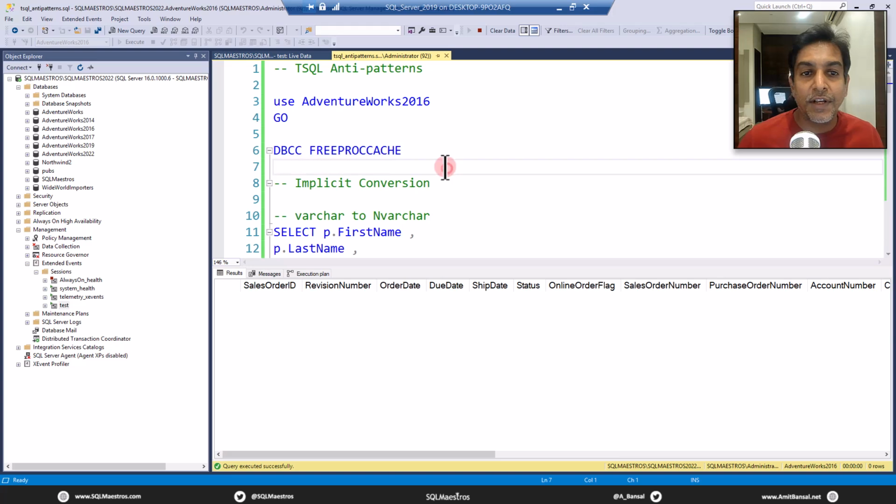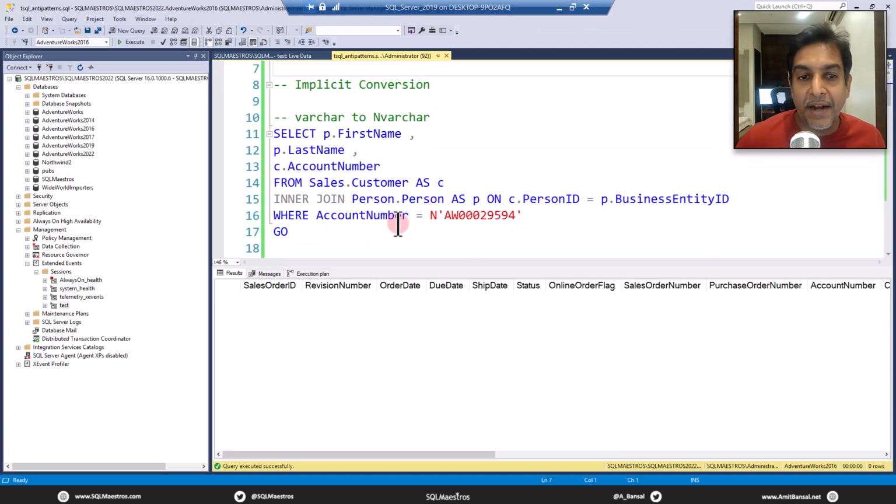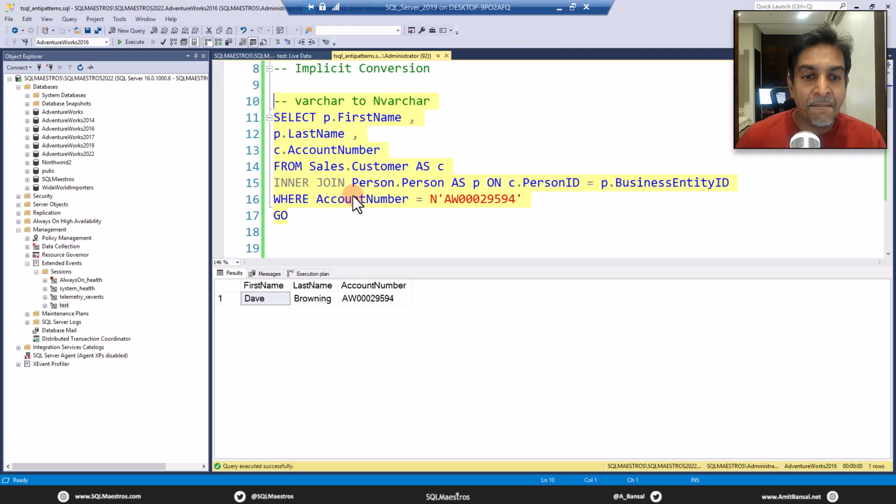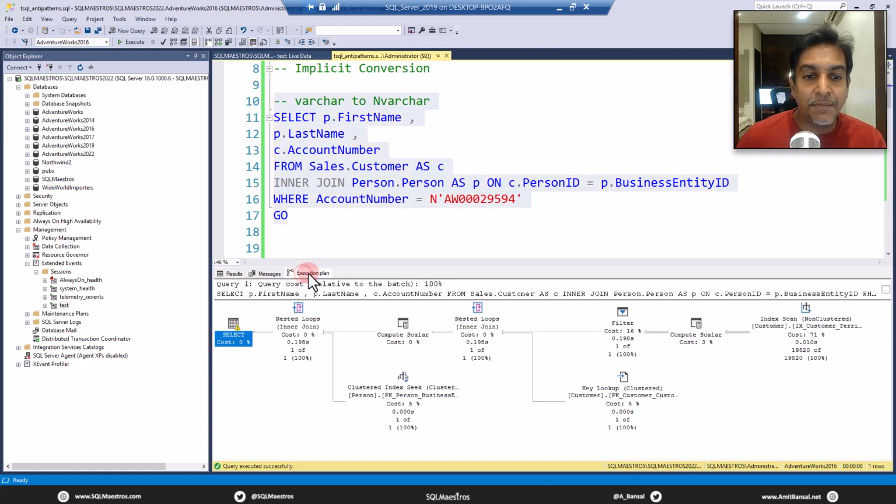Let's jump over to the query and execute the first anti-pattern here. In this one, we are causing an implicit conversion from varchar to nvarchar. Account number is of varchar data type, and on the right side of the equality operator, you have nvarchar. This is going to trigger an implicit conversion. Let's turn on the actual execution plan, and you can see this for yourself. Let's execute this and jump over to the execution plan.